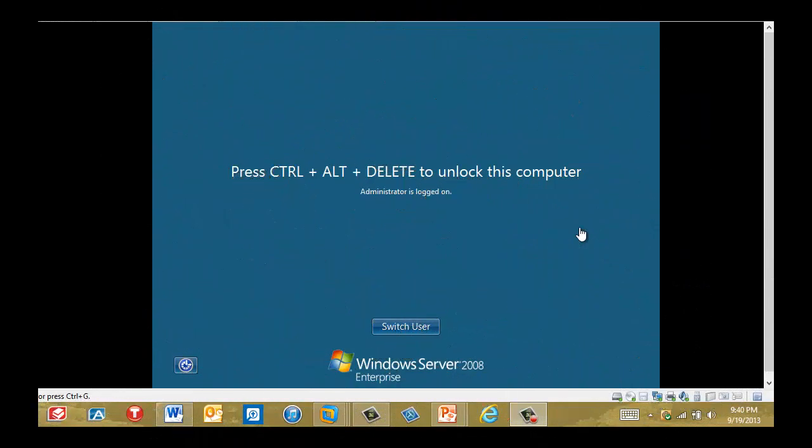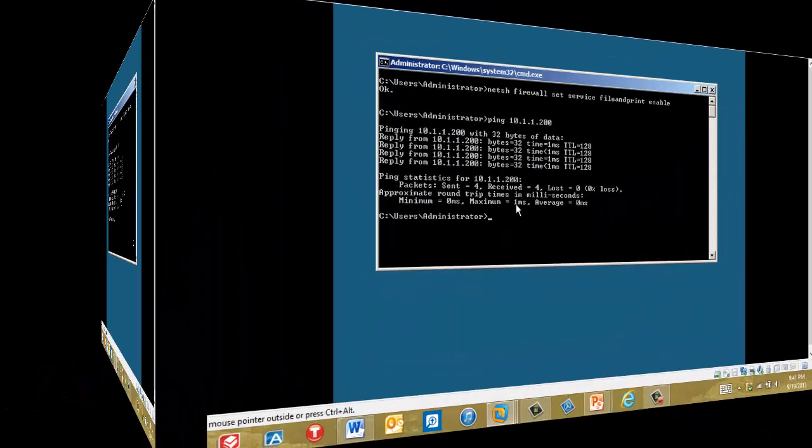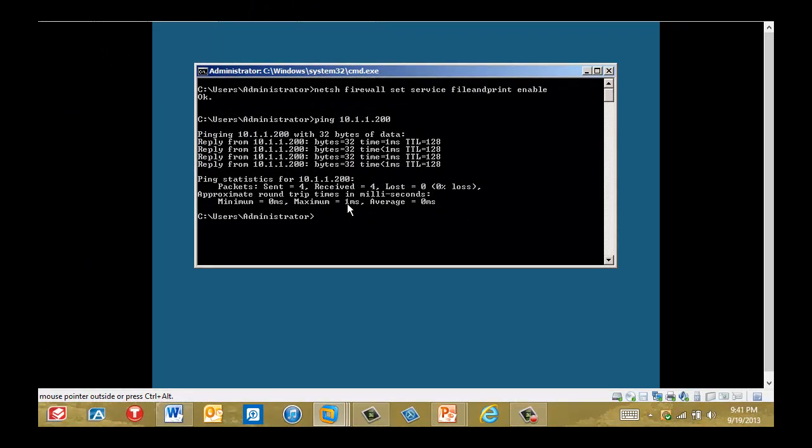Alright, now we're in the server core. We're going to log in. Now we are going to configure our TCP/IP settings to use the 2050 RWDC1 as the preferred DNS server. So let's begin with that.